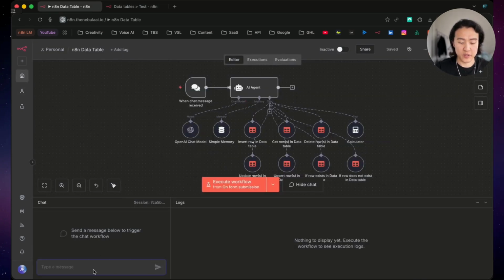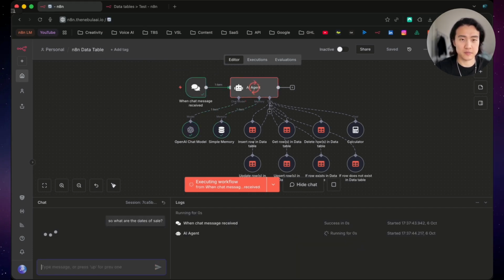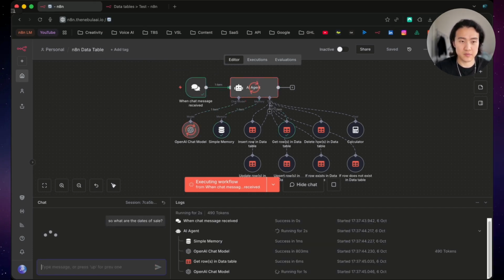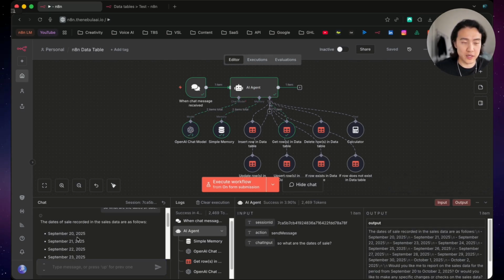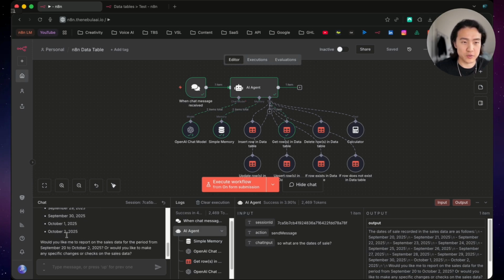Let's start with a simple question. So what are the dates of sale? So as you can see, it retrieves all the dates where a sale was made. So all the way from September 20th to October 2nd. And now we'll ask, what's the most expensive product?